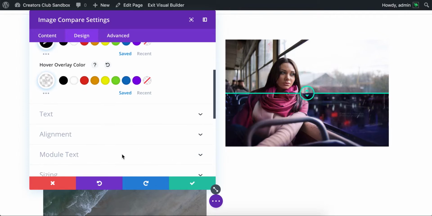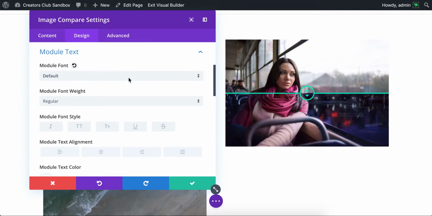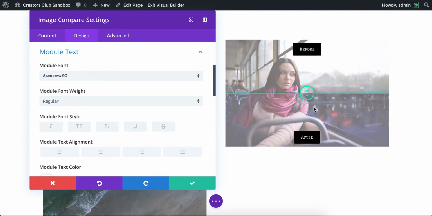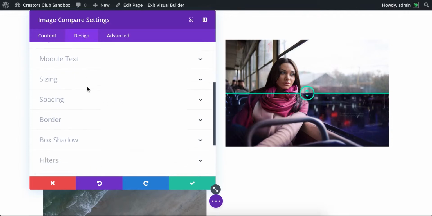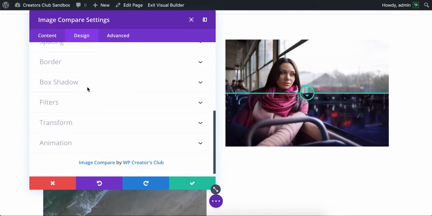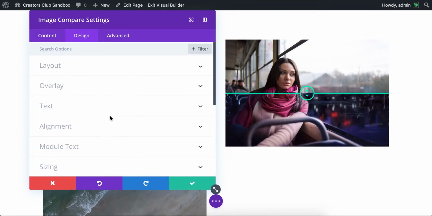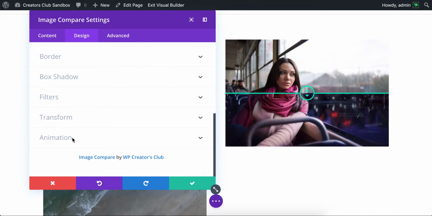The other thing that you can do in module text here is change the font that you're using as well. If you want to have a different font for the labels, that's all controlled under the module text. That's pretty much all there is to it. The rest is pretty straightforward, and the rest is controlled by the normal module options that you have if you want to throw an animation on it or whatever. So pretty lightweight, pretty straightforward plugin.